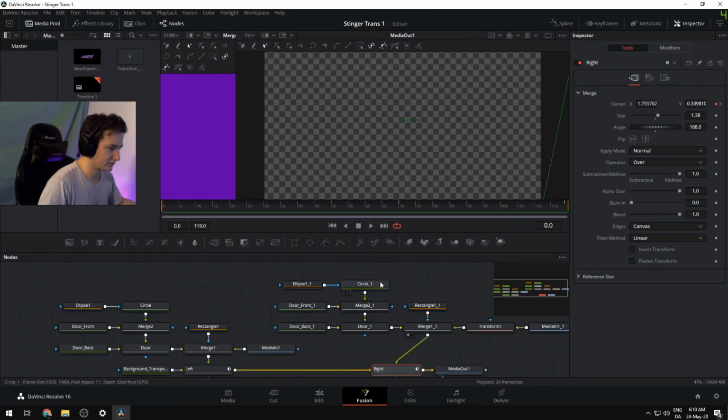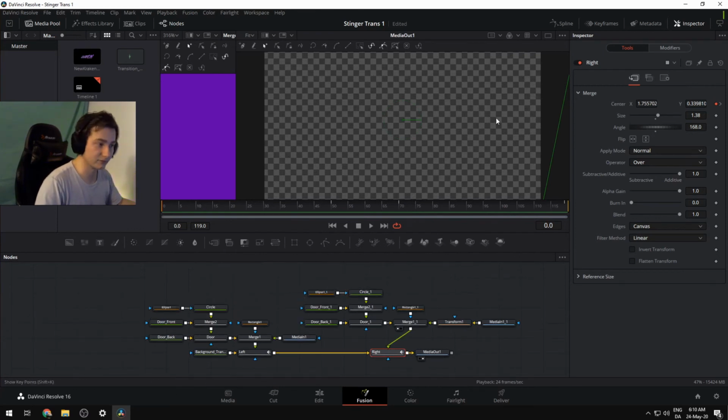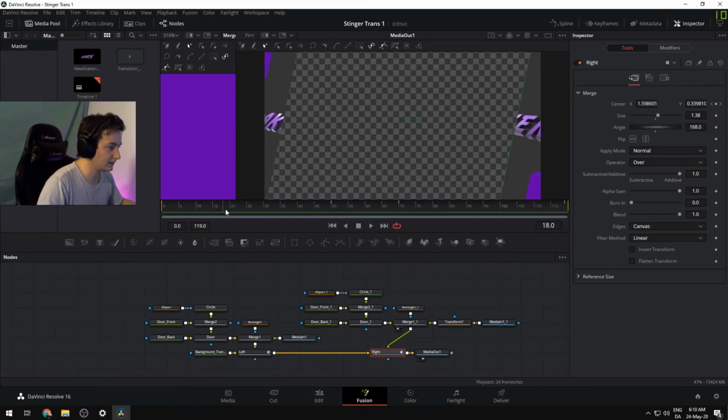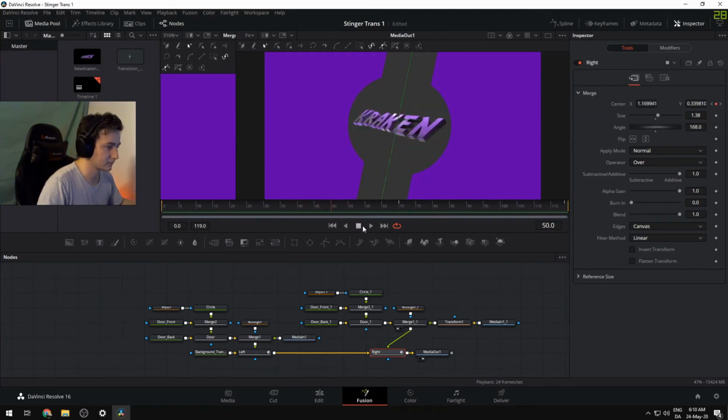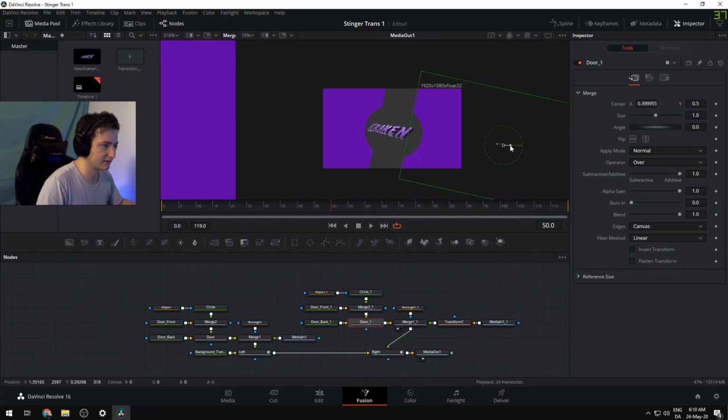Now, for this next part, technically you're done, this is a transition. You can go straight to the deliver tab and get it out. But I want to do a little bit extra. So what we have here is these big purple panels over here.